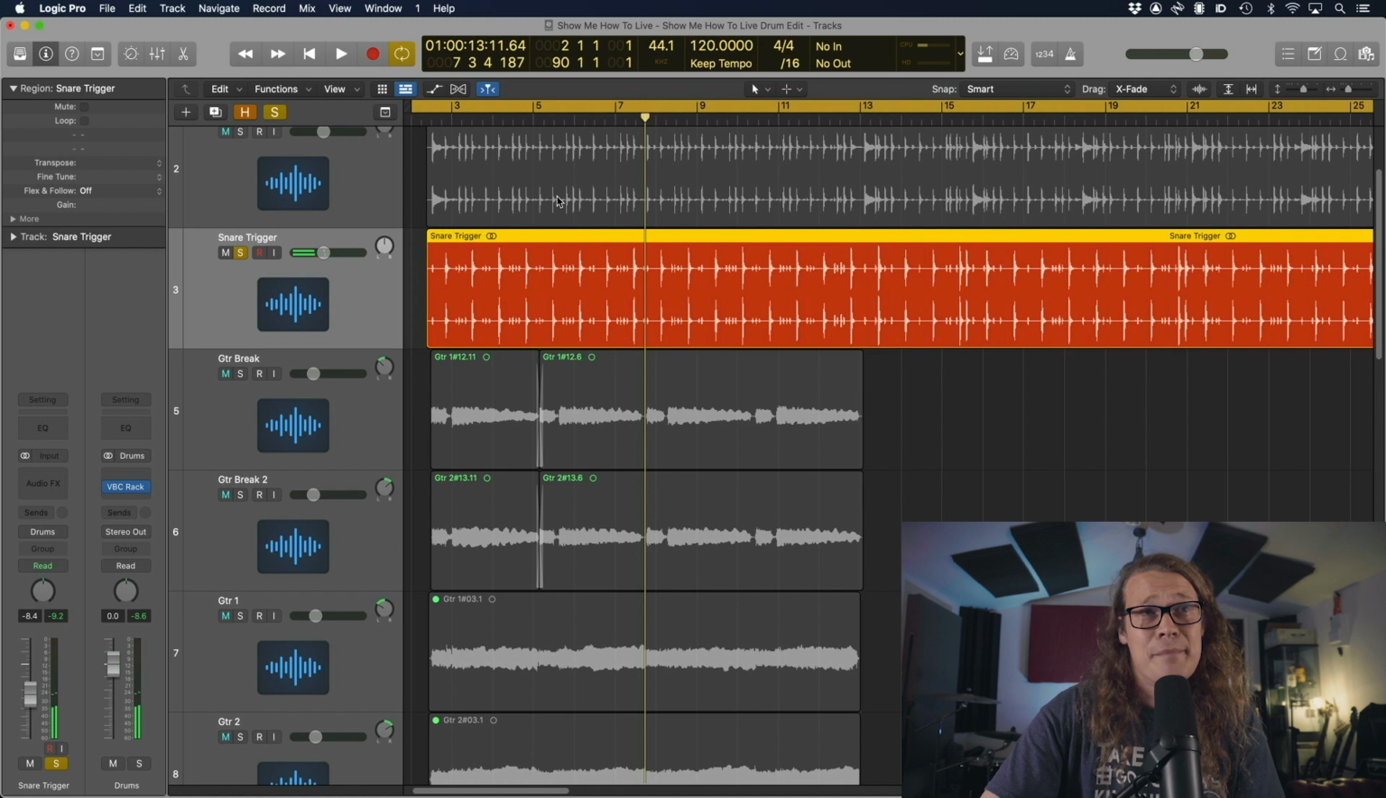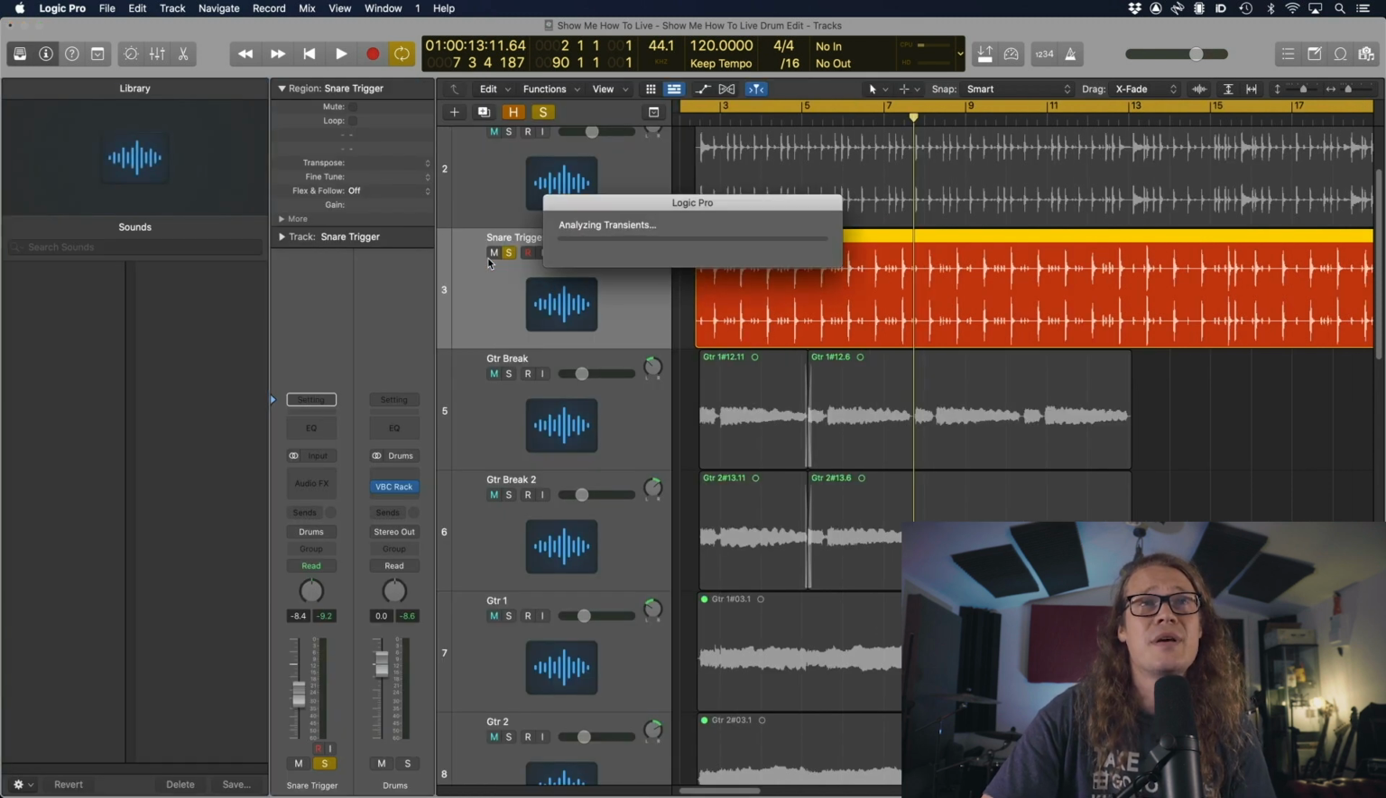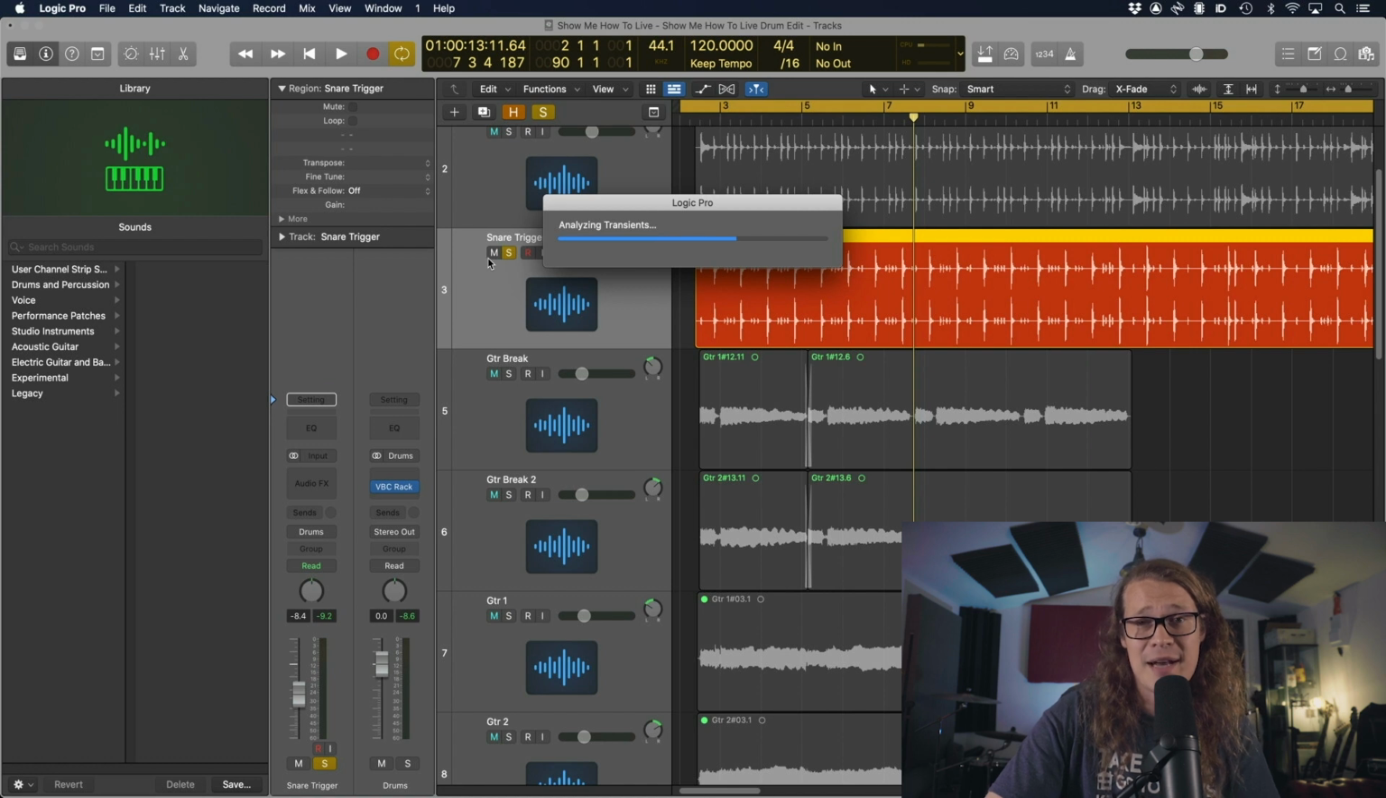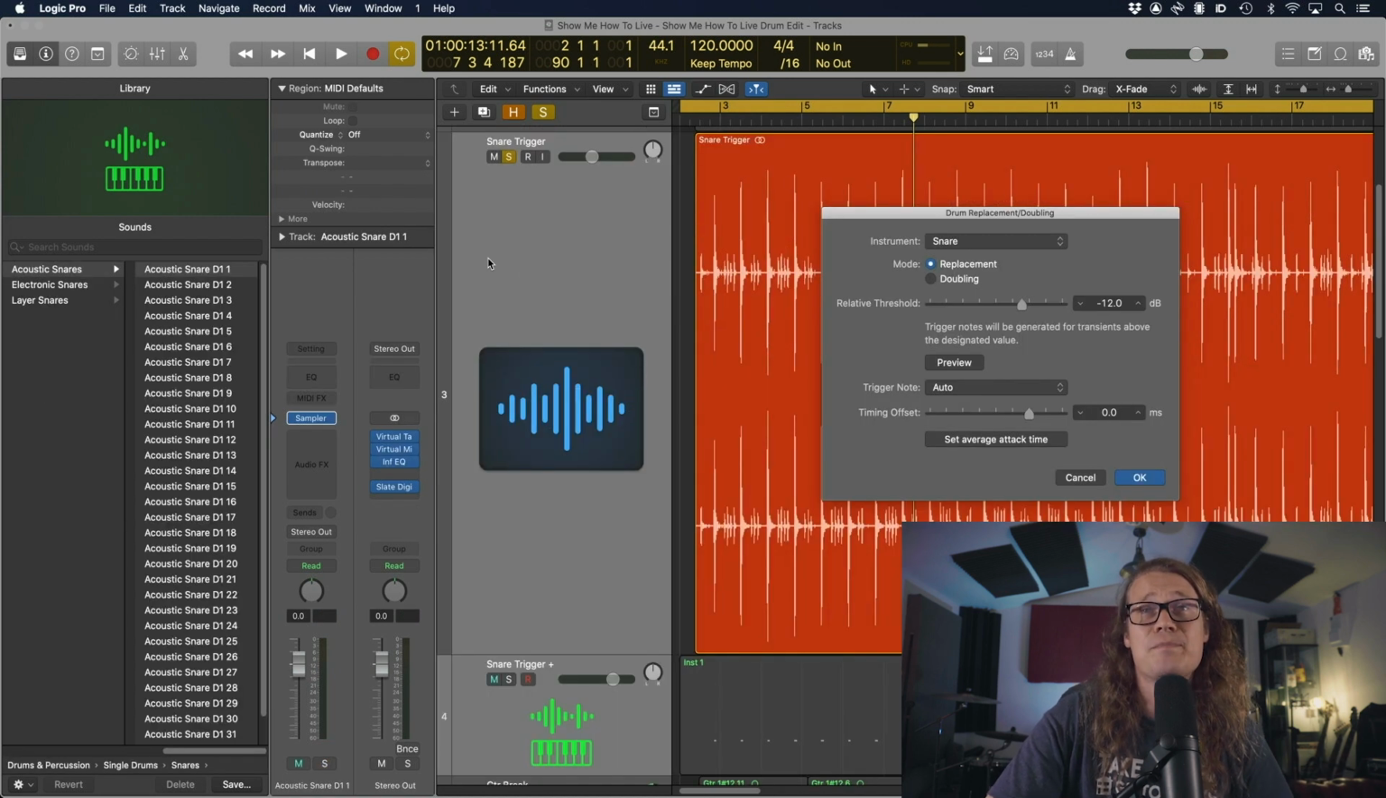That sounds pretty disgusting. But you can see from the waveforms that the snare is far louder than anything else. So with this, we can use Logic's built-in drum triggering function to trigger some samples. We do that by pressing Control and D, and it's going to analyze our track and create some settings for us.